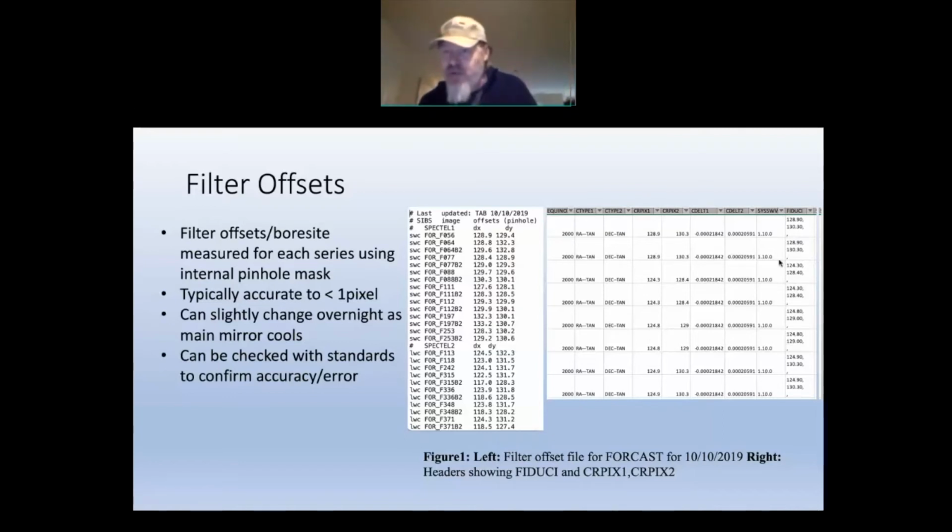So the FIDUCIAL keyword records that number and then it is transferred to CRPIX 1 and 2, which is where we measure the boresight, where we rotate around and everything. This is typically accurate to less than 1 pixel, although this boresight can change over time. Sometimes during the beginning of the night, if we measure a boresight, usually at the beginning of a series, we just keep it that way. But from the beginning of the night to the end of the night, the mirror may cool. You may see slight shifts of a pixel or so as the boresight changes. It should change across the board for all filters, so it shouldn't create an extra offset, but the absolute boresight can change a little bit.